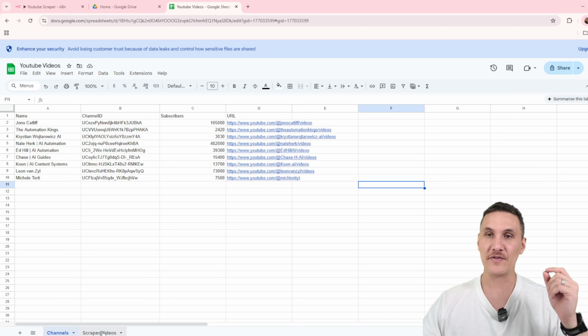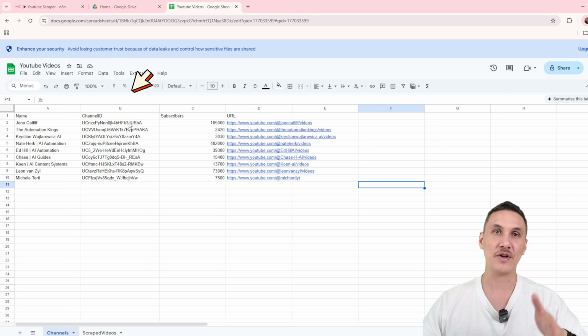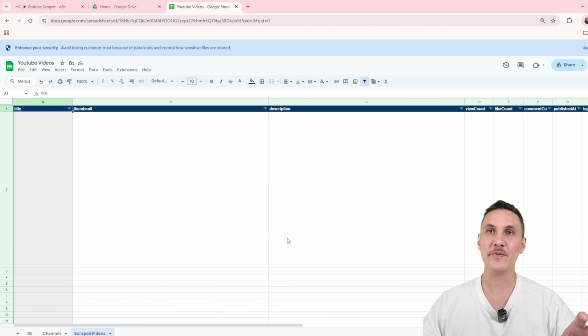We can see here that I've got a channels tab, which has the name of the YouTube creator plus their channel ID. We get the channel ID by viewing the page source and then copying and pasting into this spreadsheet. On the next tab, we've got the scrape videos, and this is where I'll store the data of the latest videos. So their title, thumbnail, description, view count, like count, and so forth. So let's see it in action.